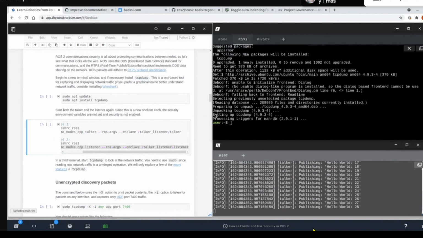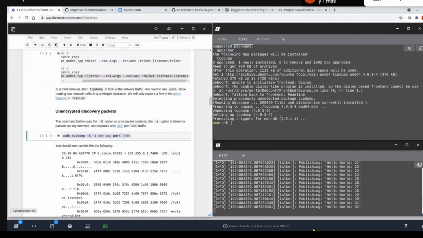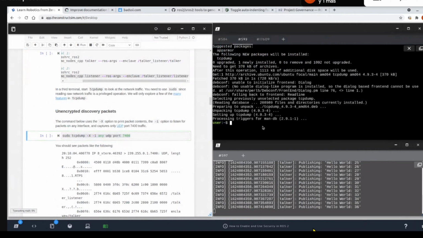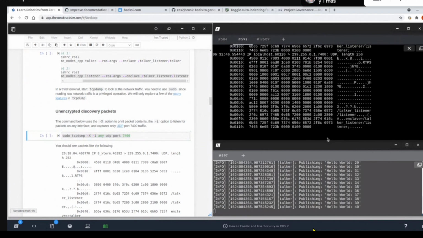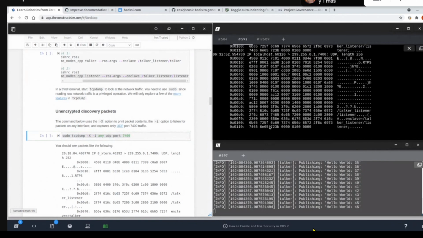It should be unencrypted. So let's use tcpdump to look at what that traffic looks like. Back in my tcpdump session, I'm going to run this command, and I'll explain it in just a second. I see some things happening here. You see it capturing packets. So what was that command that I actually ran?